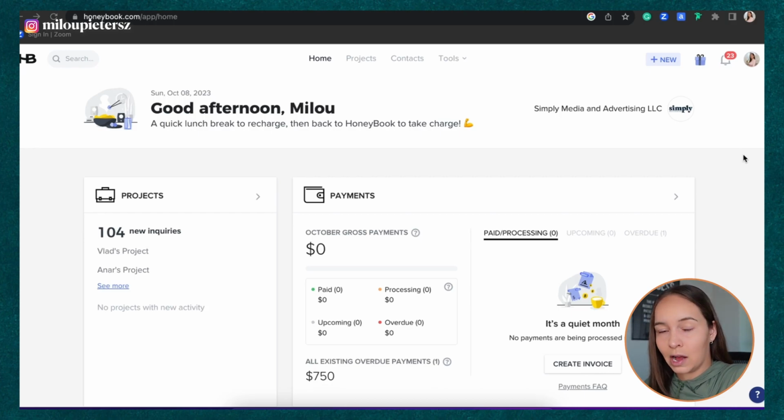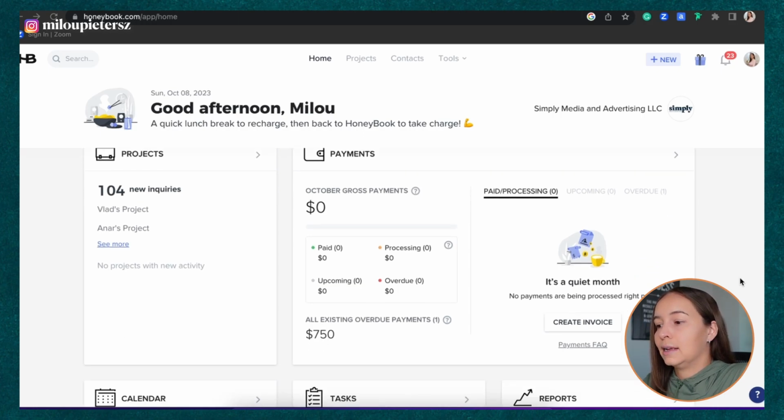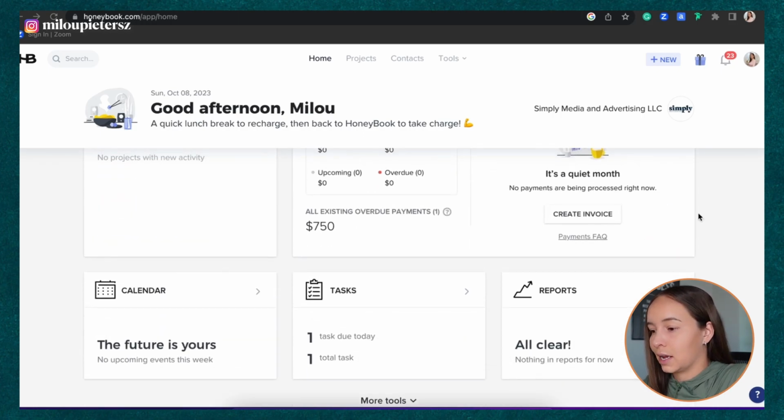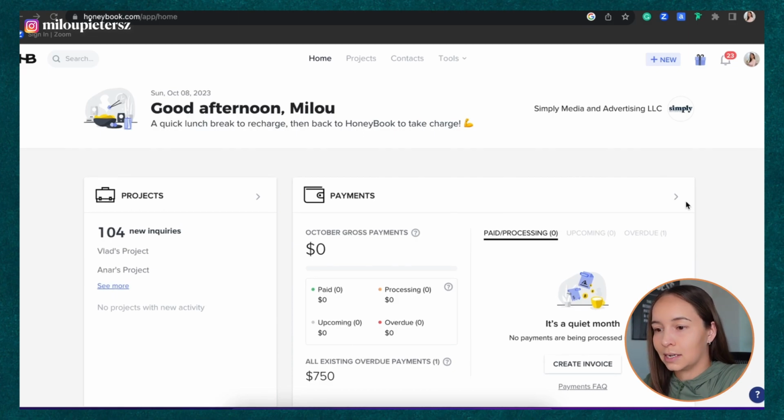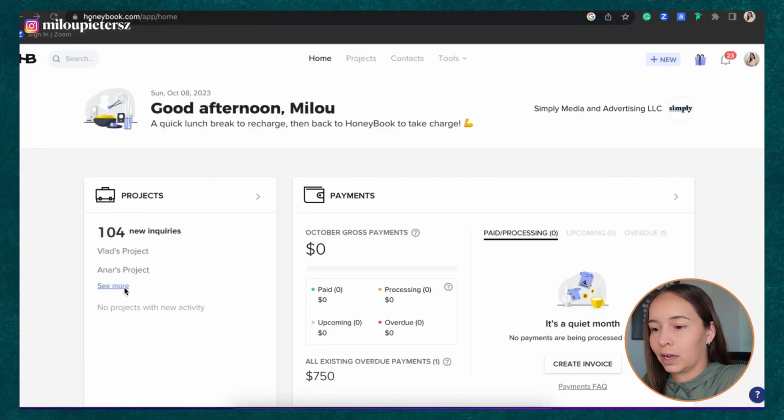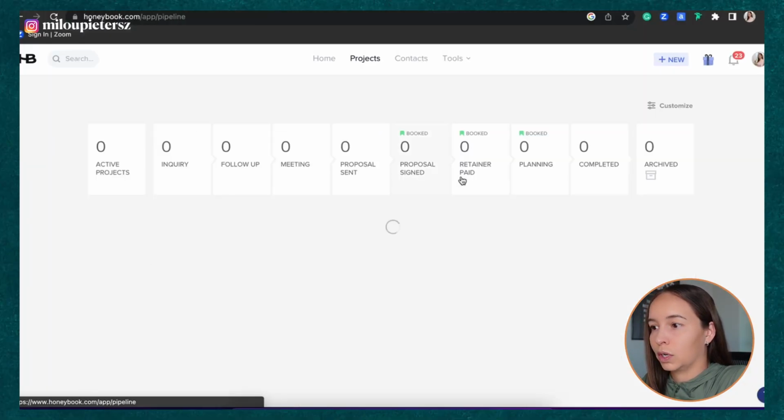This is my actual account that I've had with them for a long time. This is what it looks like. This is your dashboard where you can see everything that's going on inside your business, how much money you've made, inquiries you have, things like that. So now I am actually going inside a project to show you what that looks like.